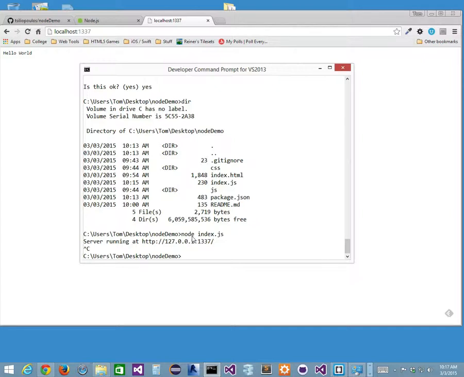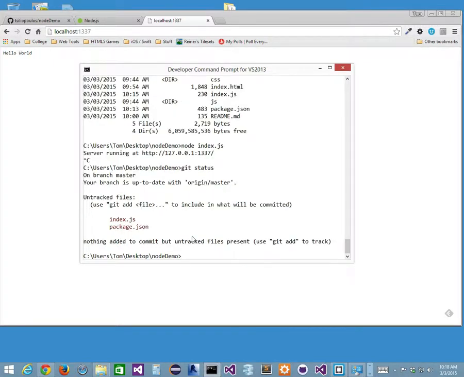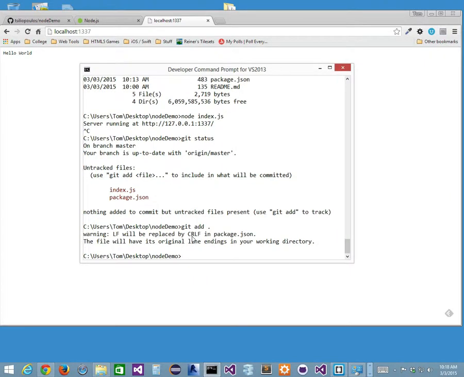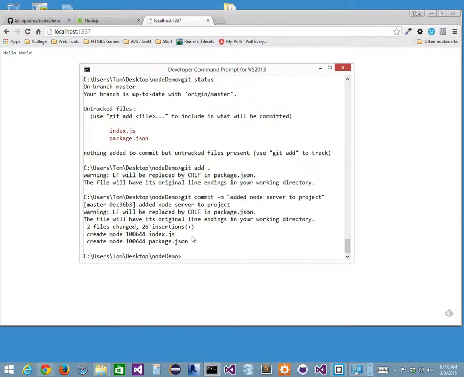Okay, cool. We've done our little server. We've updated things. Hey, guess what? We need to do another commit. Let's try one more commit here. So I'm going to go git status. Let's take a look. We added a couple of files here. We're going to go git add dot, and we're going to go git commit -m, and we're going to say "added node server to project". That's cool. We did that.